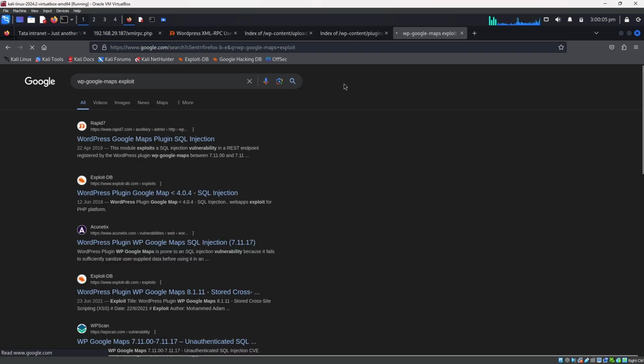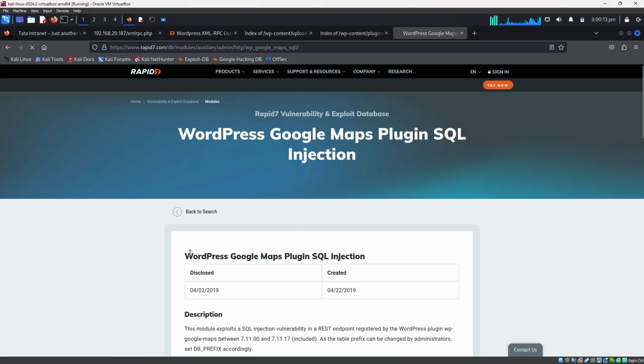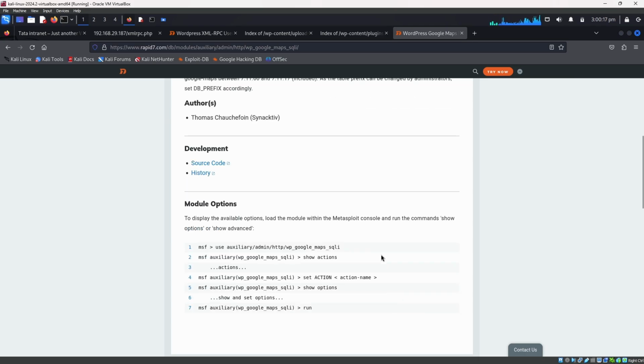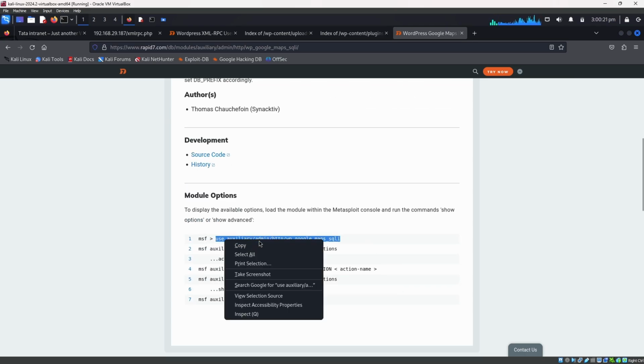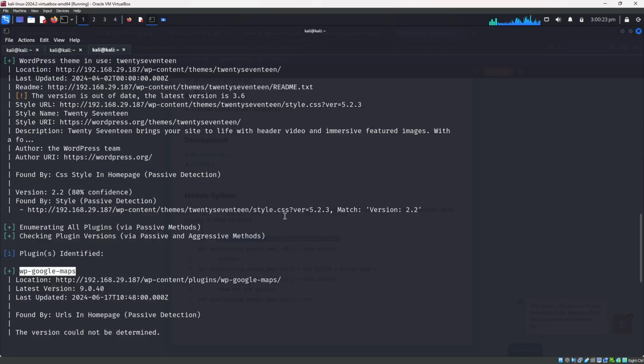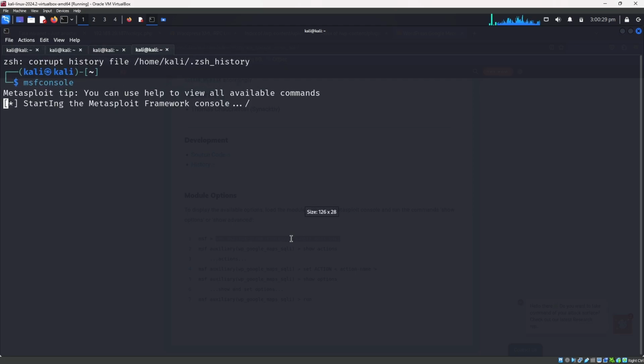There's an exploit here. So the WordPress Google Maps exploit is on the Rapid7 website. Let's open it. There is a WordPress Google Maps plugin SQL injection on Rapid7, as you can see. So let's use this. Edit role.